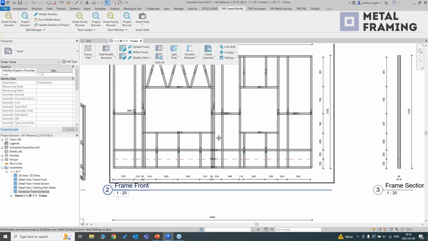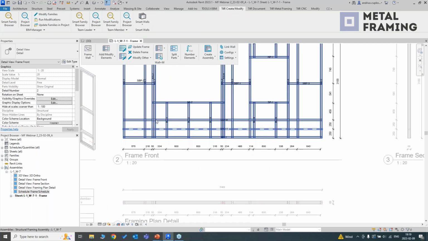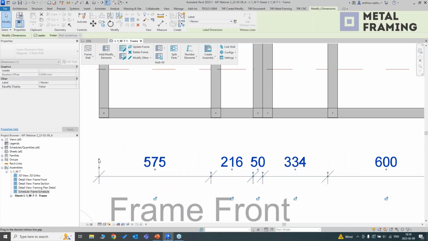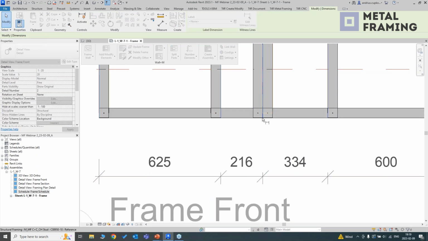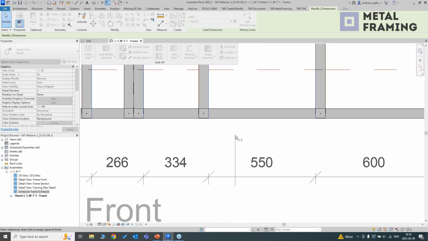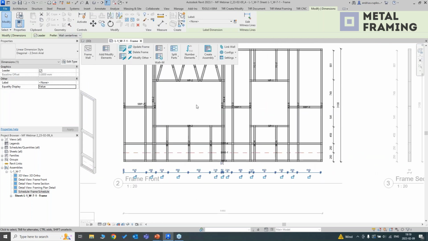And if we want to make some changes to our dimensions, you can see right now it's picking the left side of framing elements. If I had to do this manually, it would take me a lot of time, and I might also make some mistakes, and this is something that I really don't want to do, especially if I have dozens, if not hundreds of wall assemblies in my entire project.